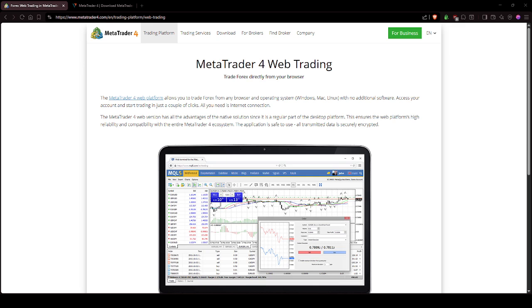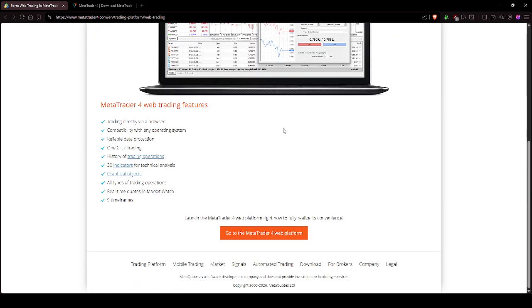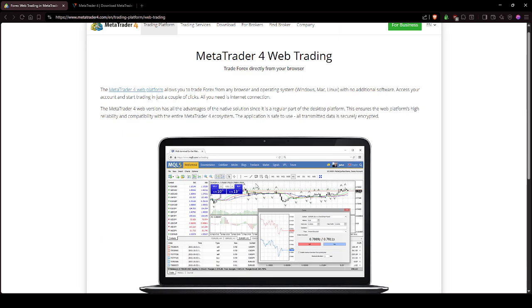To download MetaTrader 4, start by visiting the official MetaTrader website or a reliable brokerage platform that offers the software. Look for the download section, as this is where you will find the MetaTrader 4 installation file. Make sure to choose the version that corresponds to your operating system, whether it is Windows or Mac. Once you have located the download link, click on it to begin the download process.